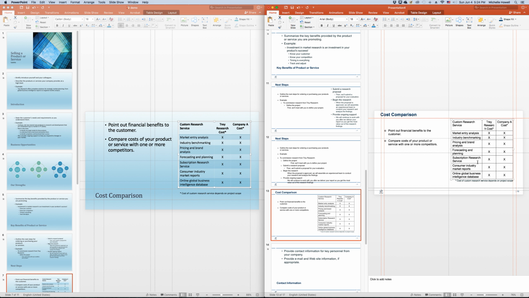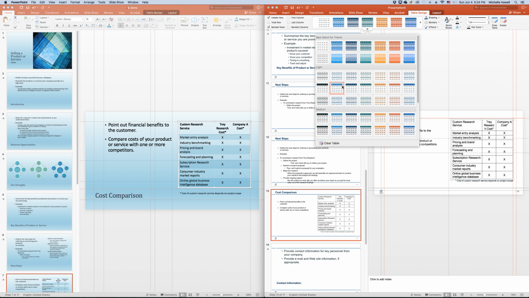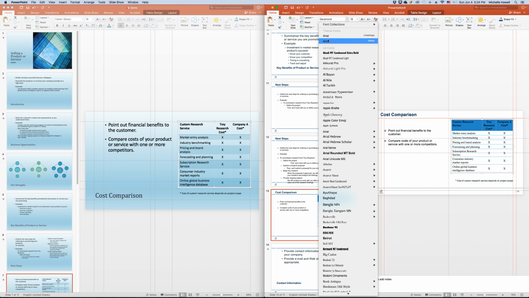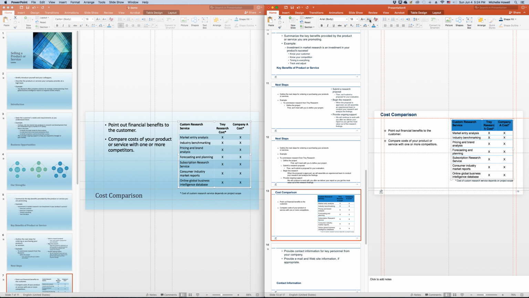So then you would just go here, you would apply your proper formatting, and then from there you could choose the table design that best meets your needs. So if you wanted this table design, for example, you could certainly do that, and then you would just need to come in here and apply the Arial font. If it's too big, you can make it smaller. You can do whatever you need to do.